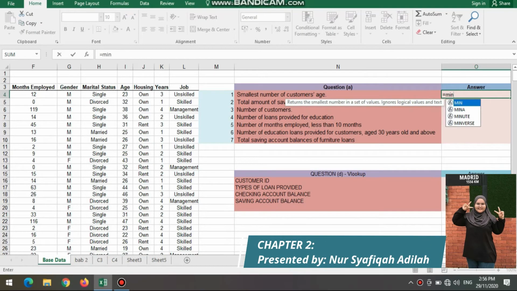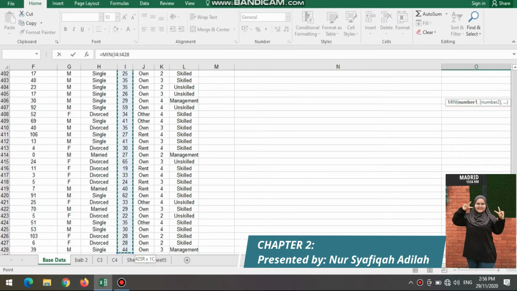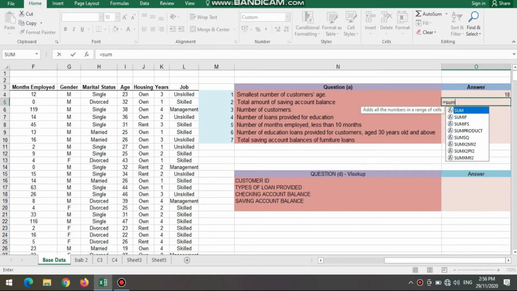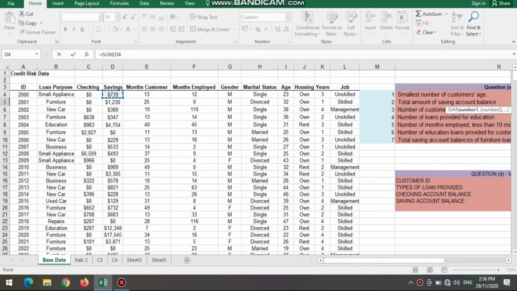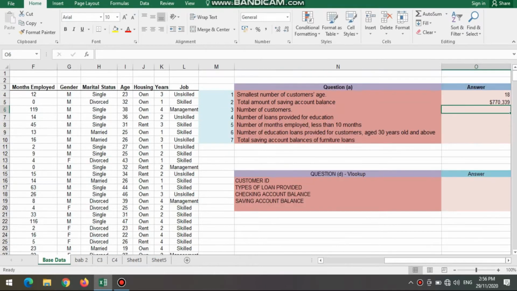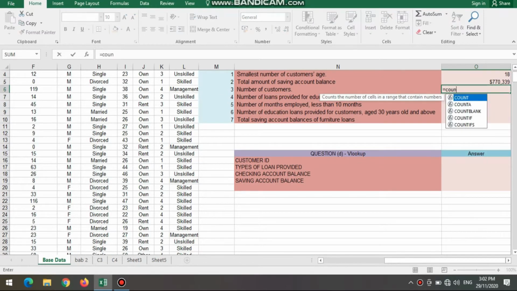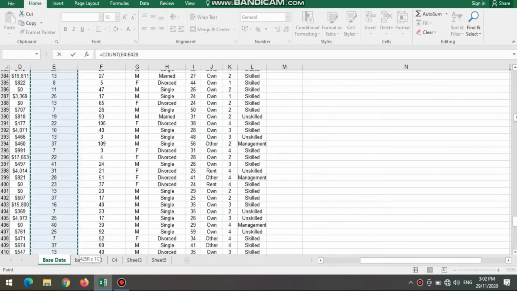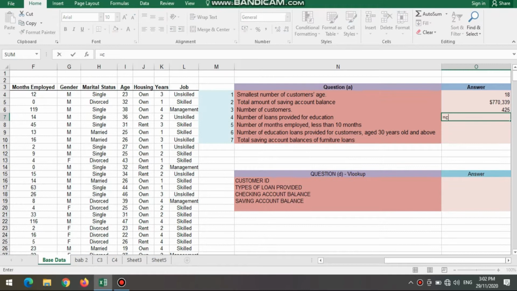For formula number 1, we use the equal to mean and go to the H, Ctrl Shift Page Down. And the next one, we use the formula equal to sum and go to saving, Ctrl Shift Page Down and enter. And then question number 3, we use the formula count and go to the month customer and Ctrl Shift Page Down and enter.